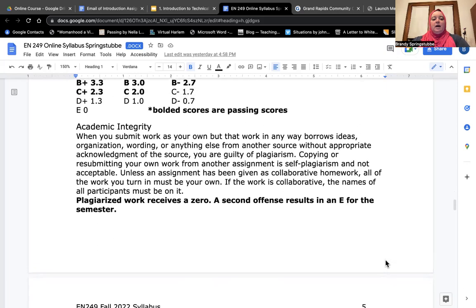All right. As far as academic integrity goes, when you submit work as your own, but that work in any way borrows ideas, organization, wording, or anything else from another source without appropriate acknowledgement of the source, you are guilty of plagiarism. Copying or resubmitting your own work from another assignment is self-plagiarism and not acceptable. I'll put a little note in here, unless you're given permission to do it.